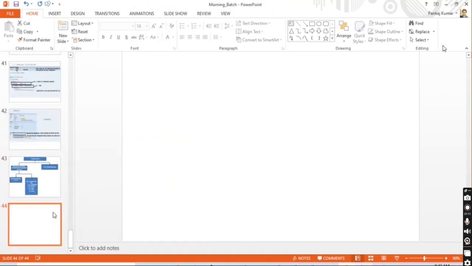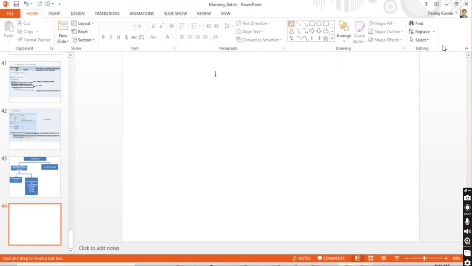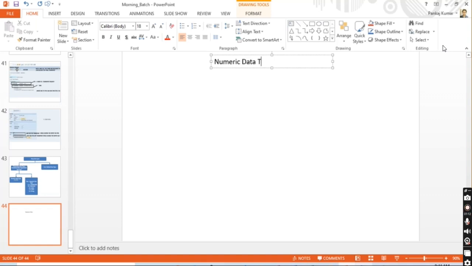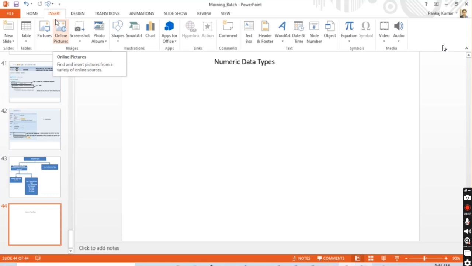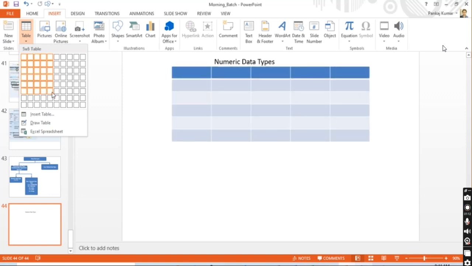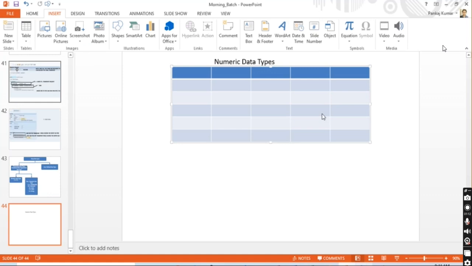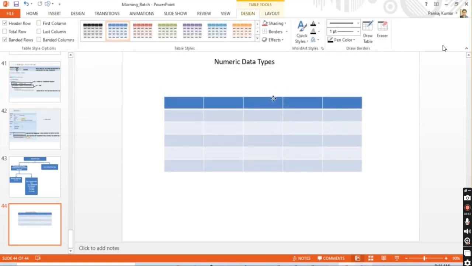Come over here. I will open one new slide, and here we will see the numeric data types in detail. I will create one table over here, with the numeric data types, and I will insert one table with some fields and then give the description over there. Maybe 5 fields should be sufficient, I think. If it requires more, I will add.